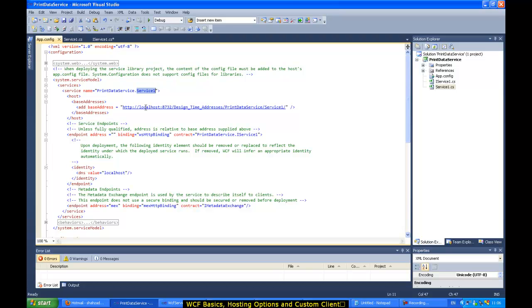This is the address where this service will be available. For example, I say this service is available on localhost port 8080, and instead of this wizard generated address I can say GND services and print data service. So this is my base address. I can specify a base address.